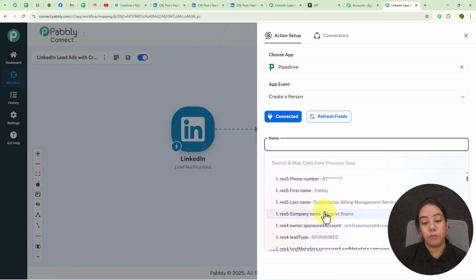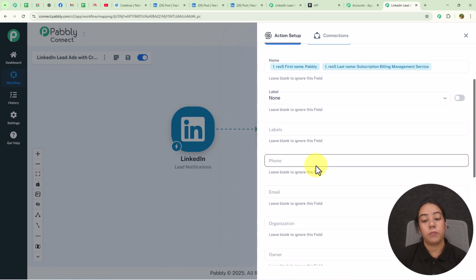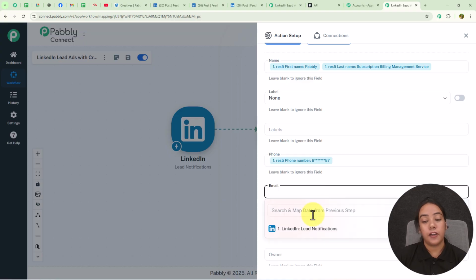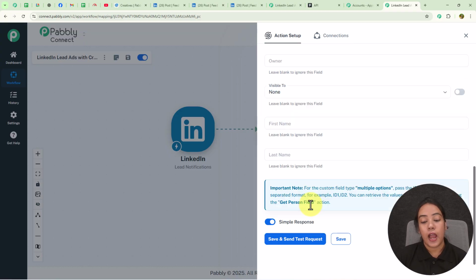Here I'm going to map the first name. After that, I'm going to map last name. Below that, I'm going to map phone number. After that, I'm going to map email address. And after filling each and every detail that is necessary, I'm going to click on save and send a test request.